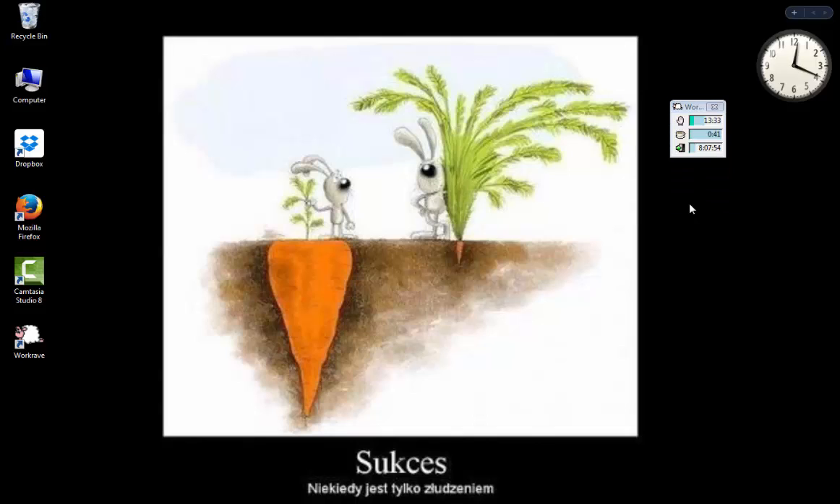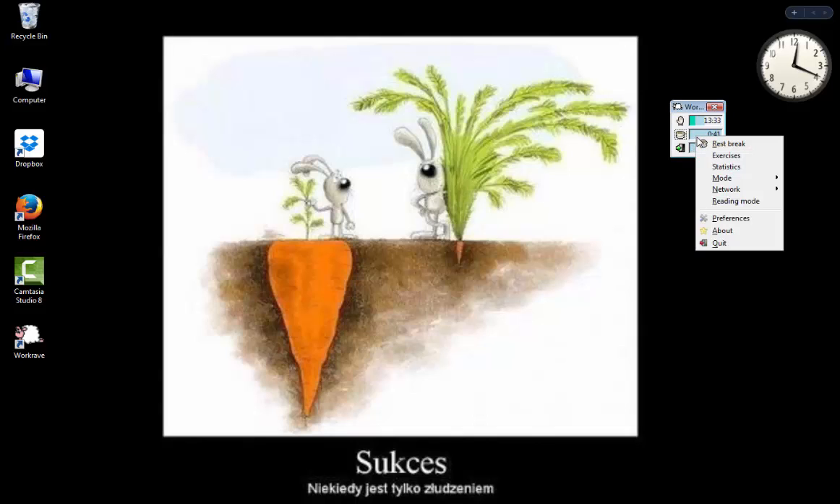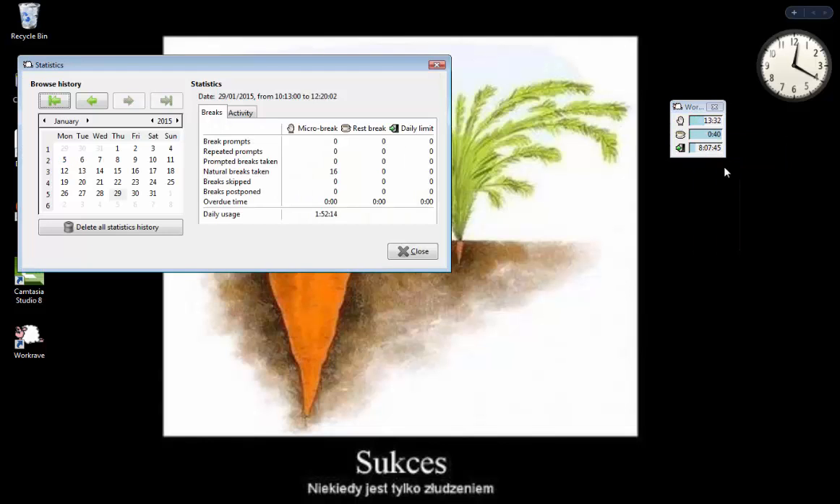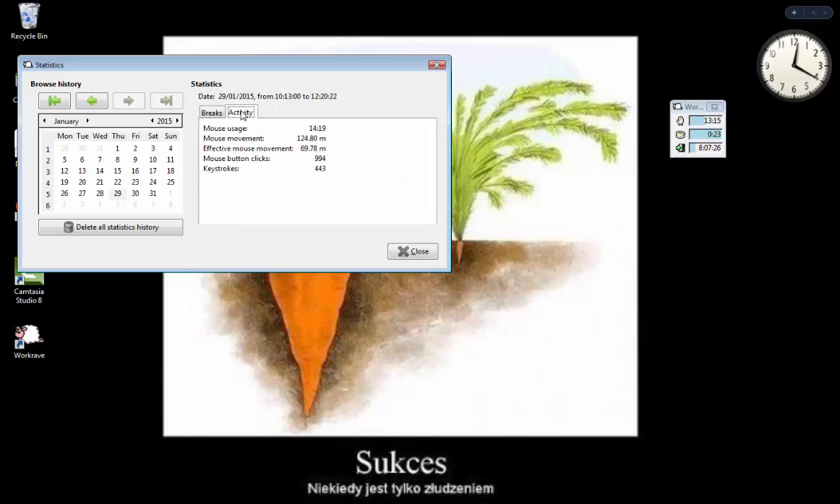Now, last but not least, statistics. So right-click and select statistics. Here you can see a calendar and statistics for breaks and activities that appear when you choose a date to view. Among other things, the breaks tab holds how many breaks you skipped, postponed, and how many breaks you took in total, and the activity tab will show you how many keystrokes, mouse clicks, etc. you did. It is worth looking at them at the end of each day or week to view your performance and actual work pattern.